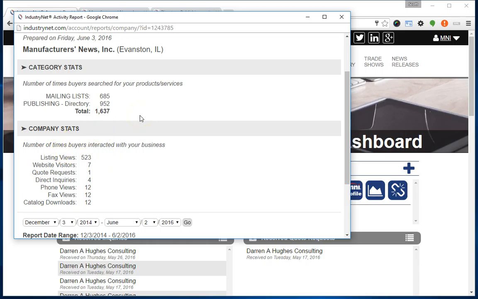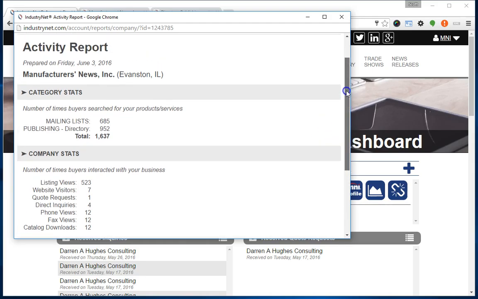If you have a featured or preferred listing, you will see some additional stats in here that are not available for free listings, such as website visitors, direct inquiries, quote requests, downloads, all those features that are specific to the featured and the preferred listings. But in any case, you'll always see the number of searches here for your category.